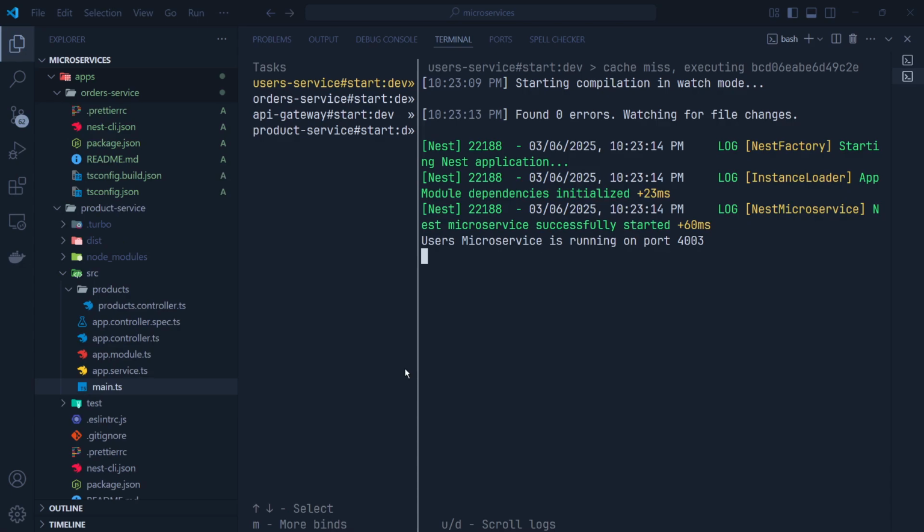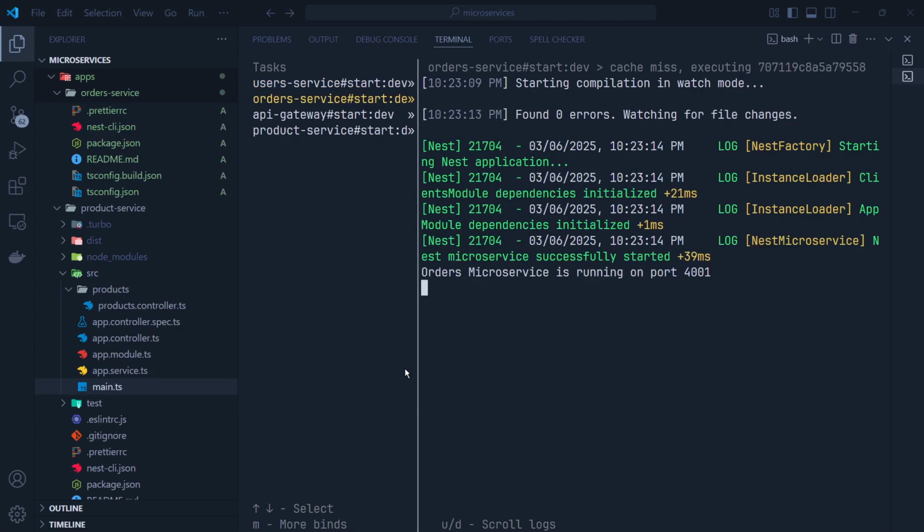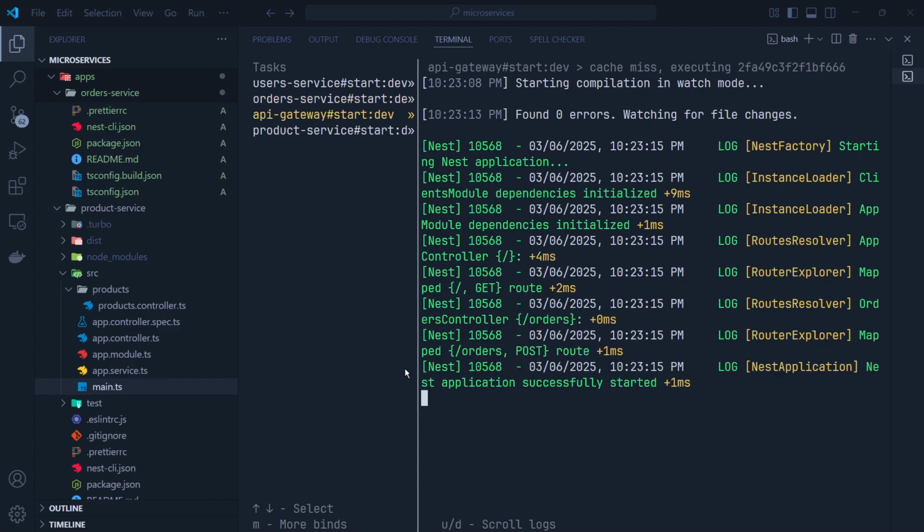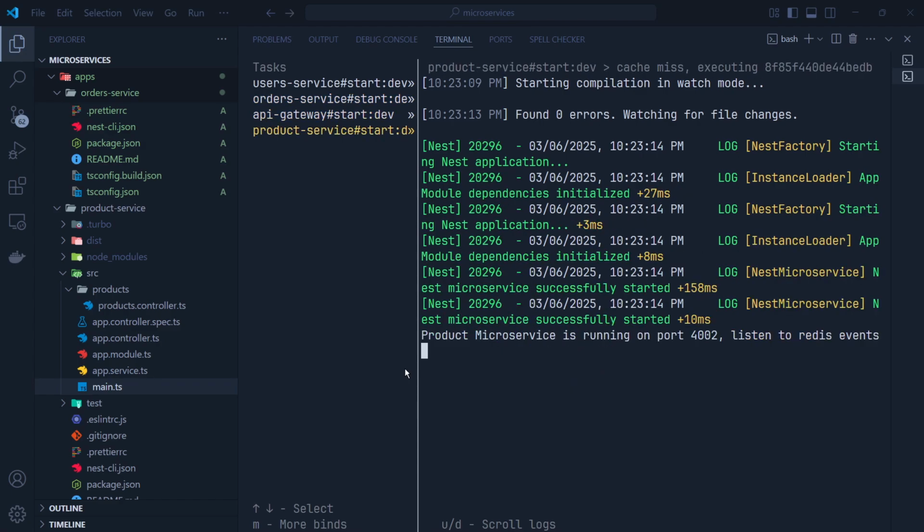So the user microservice is running on port 403. The order service is running on port 401. This is the API gateway, and this is the product service, which is running on port 402 and also listens to Redis events. So as I said, this product microservice is listening on two channels: normal TCP, which is on port 402, and also the Redis channel.